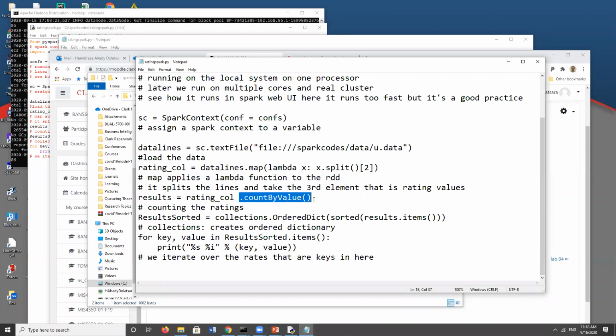now we use the method of countByValue. We want to see how many. Basically, this one calculates the histogram. For example, how many 1, 2, 3, 4, 5. It just counts how many of each unique value we have.